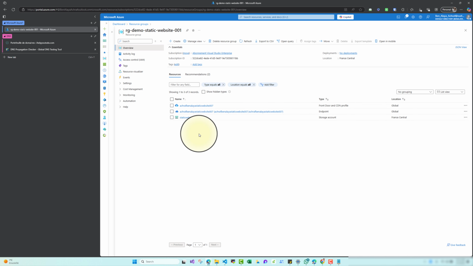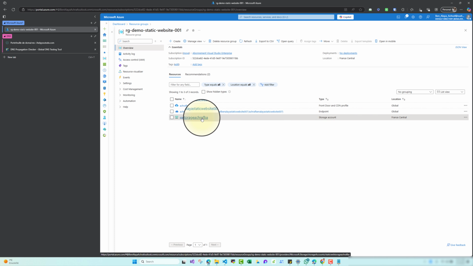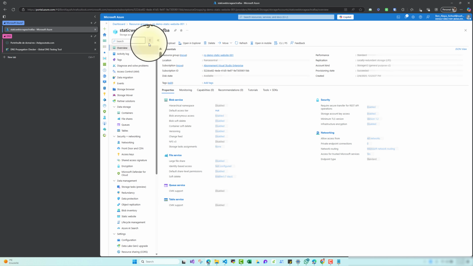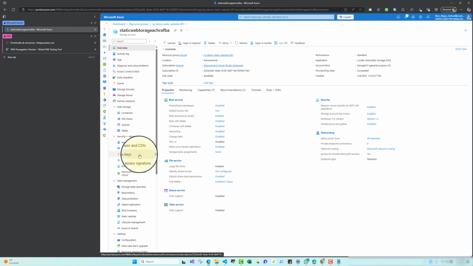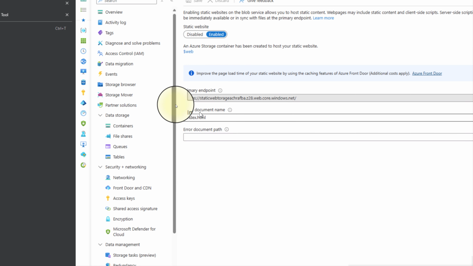Cool. Now let's go here to the portal and let me refresh. And here, as you can see, we have our resources that have been deployed. So here we have the Front Door and CDN profile. Here we have our endpoint, and here we have the storage account. Let me go here. Let's go to static website. And you can see here that it is being enabled. And also here we have set as index document name index.html.